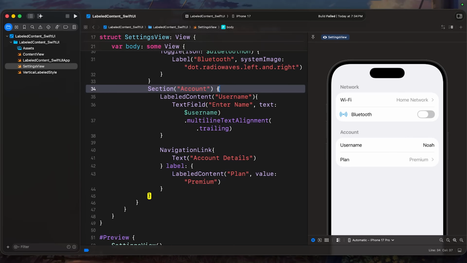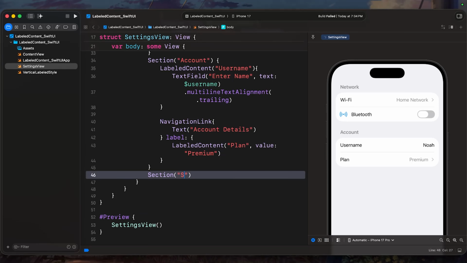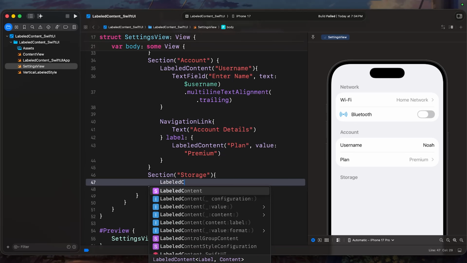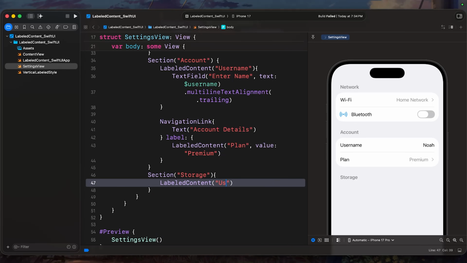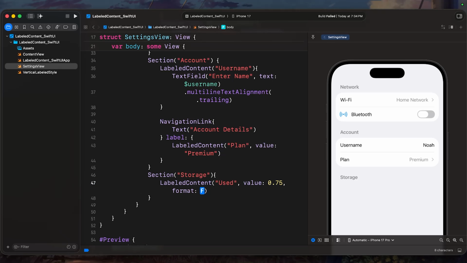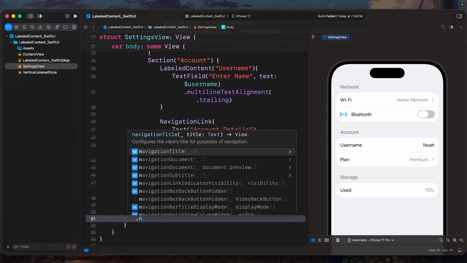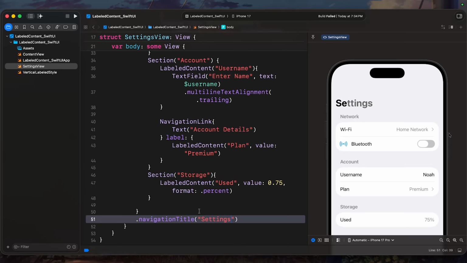And we'll add one more section. We'll do our section, and we'll call this one storage. Add a brace, and we'll use our labeled content. I'll have it say used. I'll show you that value trick again. So value 0.75, and we'll format it with the %. Awesome. And then let's add a navigation title so it looks a little bit nicer. Say settings.